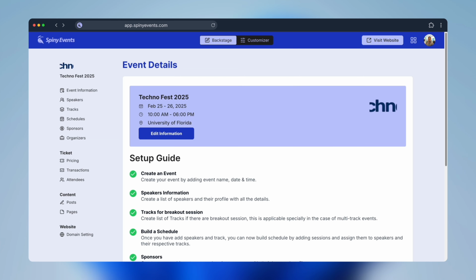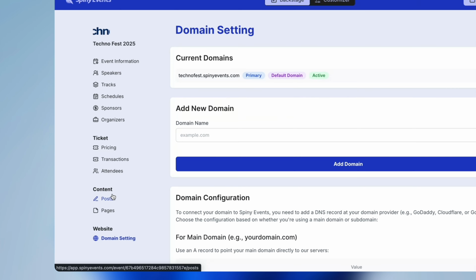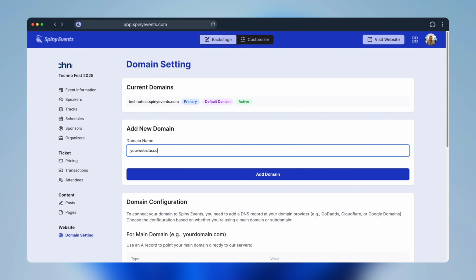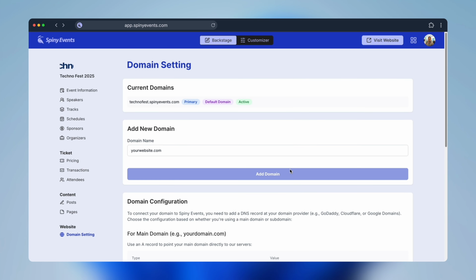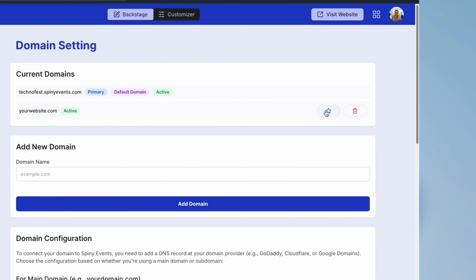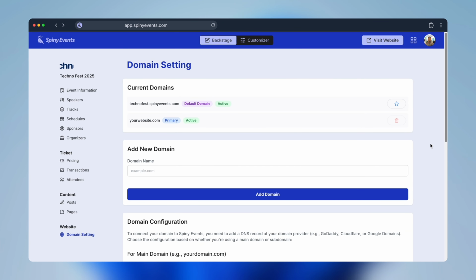Now let's connect your custom domain to the website you built using Spiny Events. To get started, go to the dashboard and from the sidebar, click on Domain Settings. Here you'll see a section where you can add a new domain. Simply type in the domain you want to connect without HTTPS. Then click Add Domain. Once added, your domain will appear at the top of the list. You can now set it as your primary domain by clicking on the star icon next to it. This tells the system that this is the main domain for your event website.